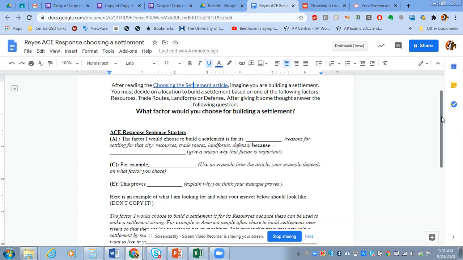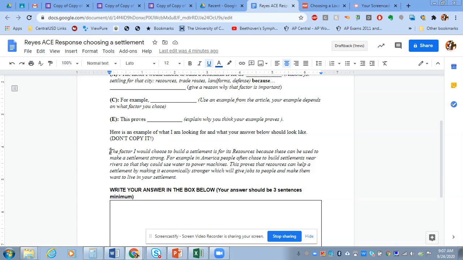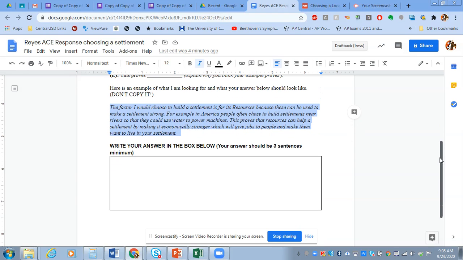So what I did for you, because I really want to make sure you guys do this correctly, I did an example here for you. I chose a factor, I chose some examples from the articles, and then I explained it here. I'll let you read that on your own, but just remember, don't copy this specific example. Okay, you have to do your own. So where do you actually write it? You write it here in this box. Your answer should be 3 sentences minimum.